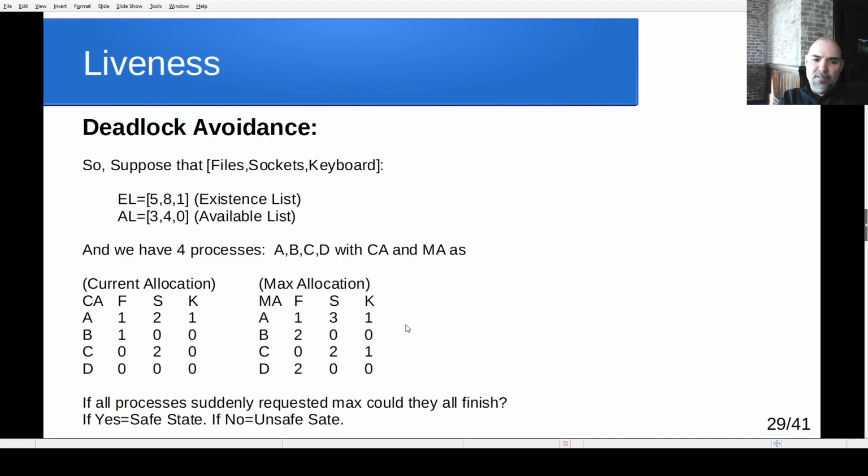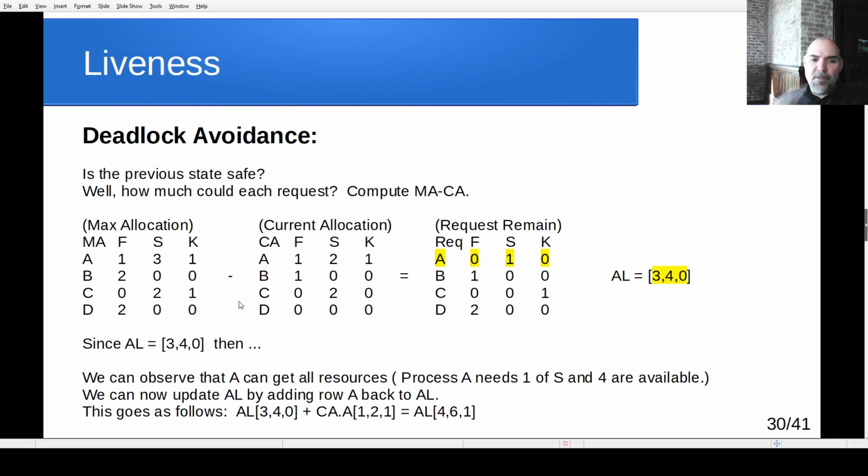It seems like maybe it's not, because you notice this guy's going to need the keyboard, but there's no keyboard available right now, so maybe he can't finish. So maybe there's no way they can. But let's go through the process of figuring out if this state is safe.